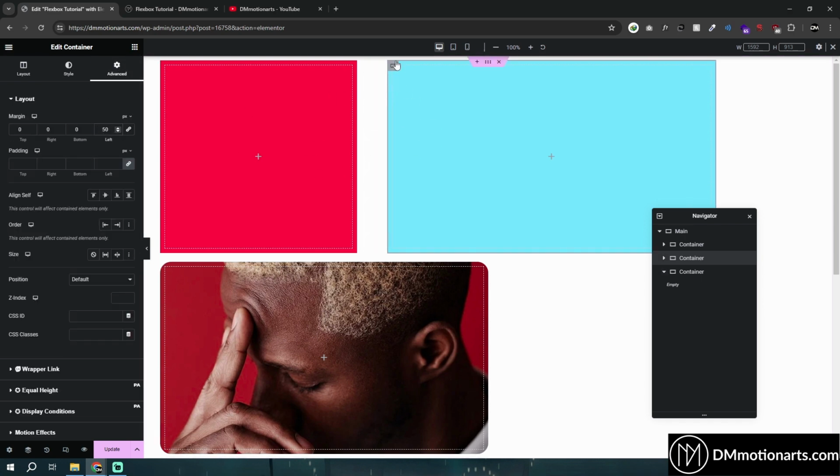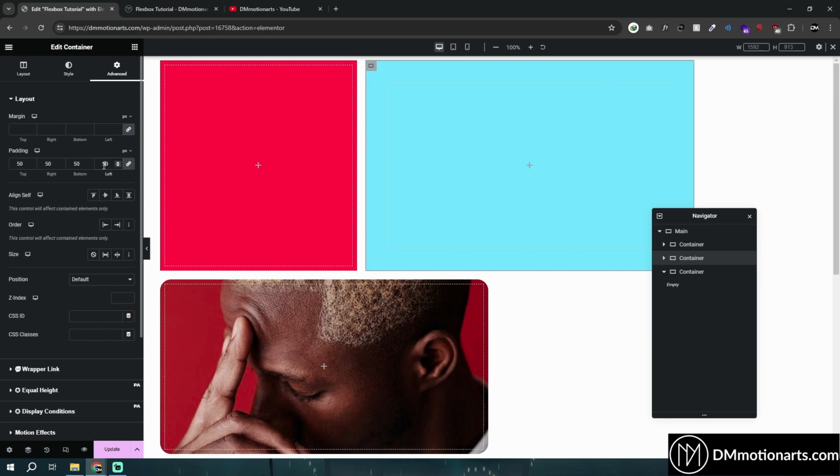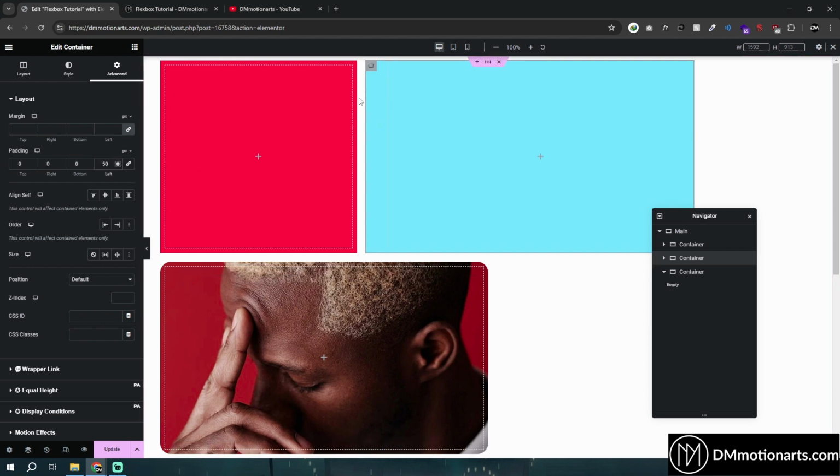If I add 50% margin, you could see I move all the box towards left to right, and it is based on pixel. You could see we have multiple options. But how about, let's say, make this 0, and this one, if I add 50 padding, now you could see the difference, right? If I add 50 padding, it is adding inside of this stuff.